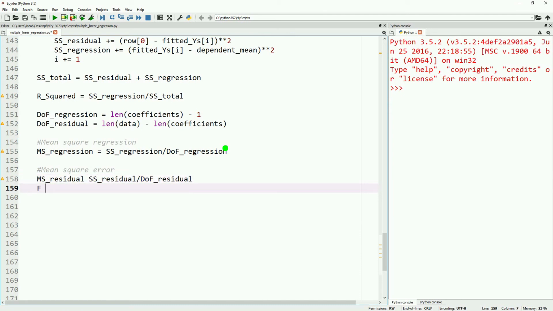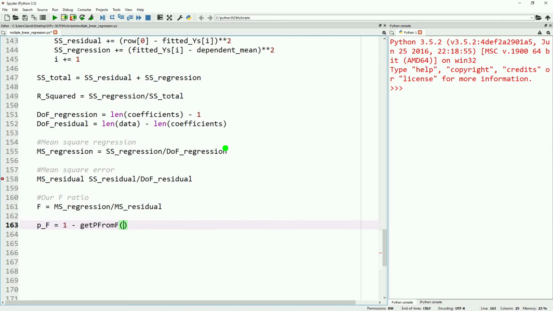And with this, we can do our F, which will be F equals our mean square regression divided by our mean square residual. And with all of that in place, we can go ahead and calculate our P value for our F, which will be 1 minus get P from F. We'll take our F value, the degrees of freedom regression, then the degrees of freedom residual. Now we can go ahead and then evaluate if our overall model is significant or not.